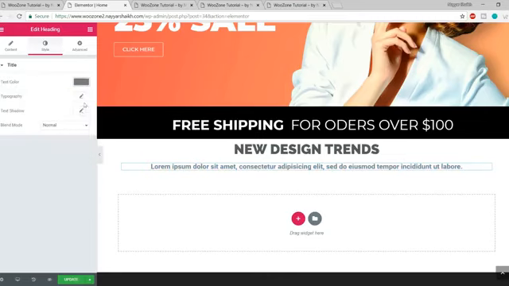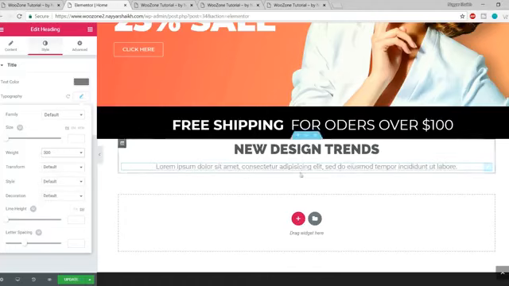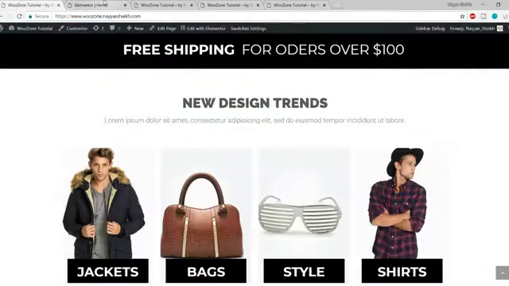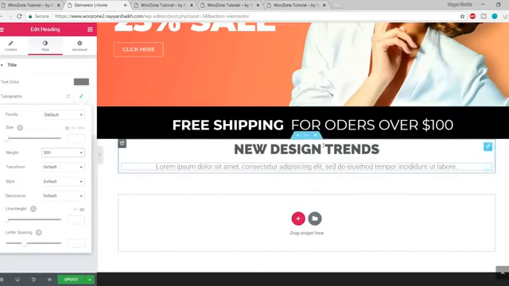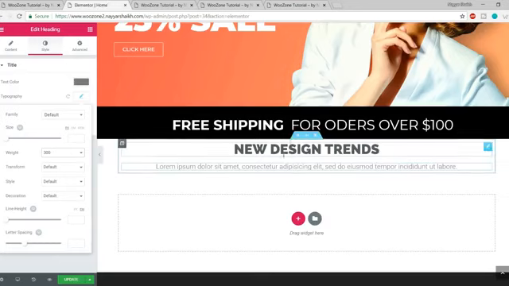Let's go to typography. Let's change the weight to 300. Now it is looking exactly like this one. We don't have to do any more changes over here. Just one thing, if you see at the top of the title and at the bottom, we have some gap. So let's add that gap at top and bottom.